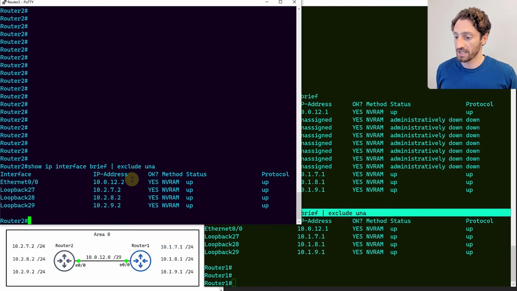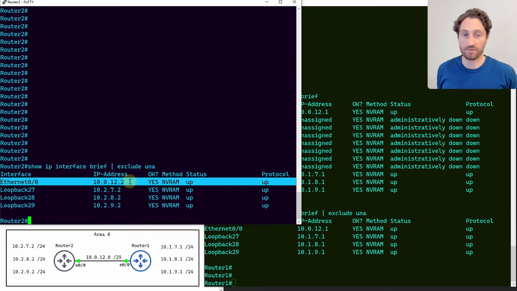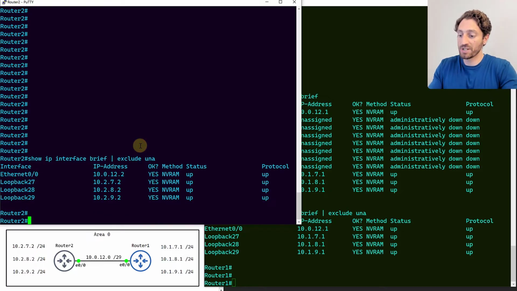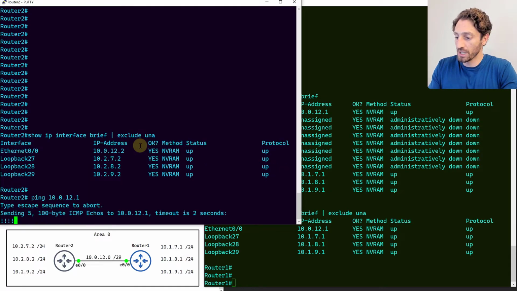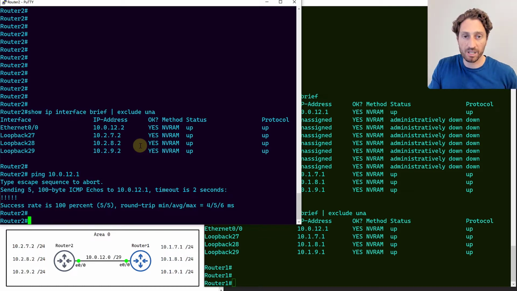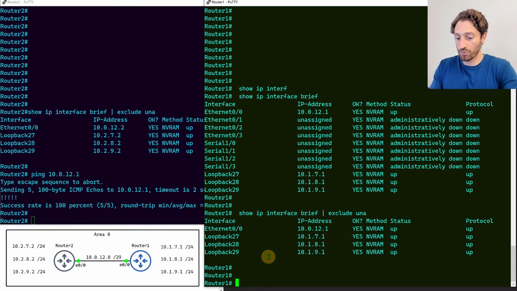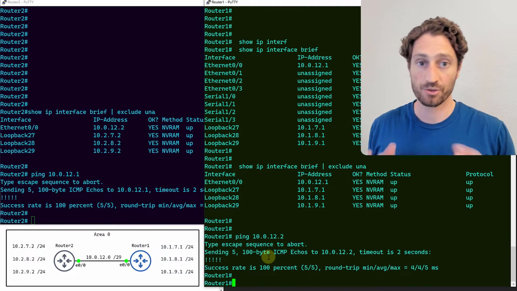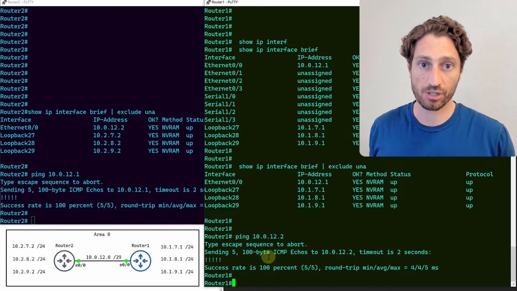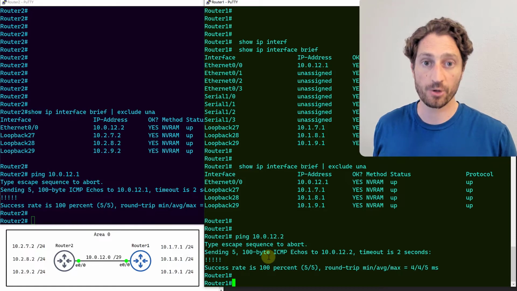And again, as expected, we have this as the IP address for Ethernet 0/0, and of course our 3 loopback interfaces. At the moment, there is IP reachability on this link. If I do a ping 10.0.12.1, we can see that router 2 can ping router 1, and router 1 can ping router 2. So this is our starting point for this demonstration. Next, we're going to start configuring OSPF.